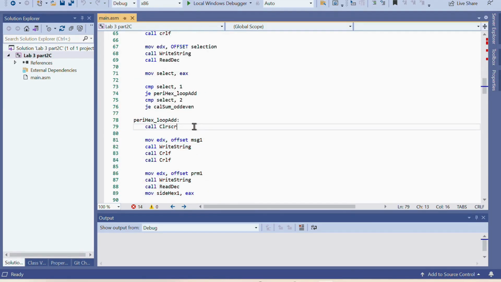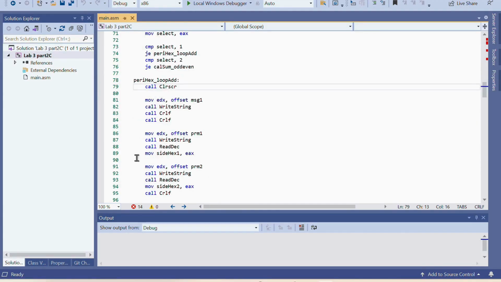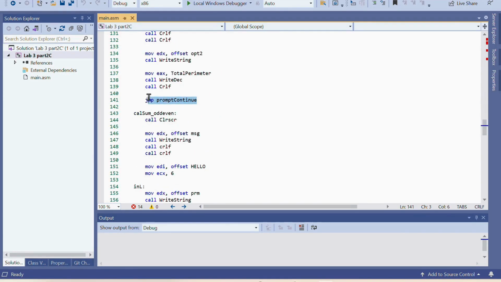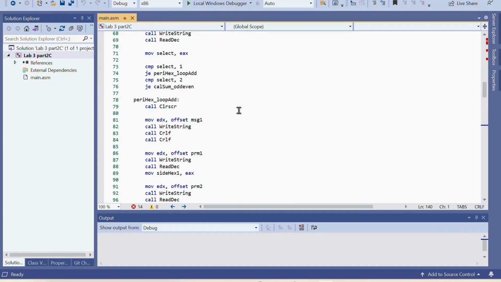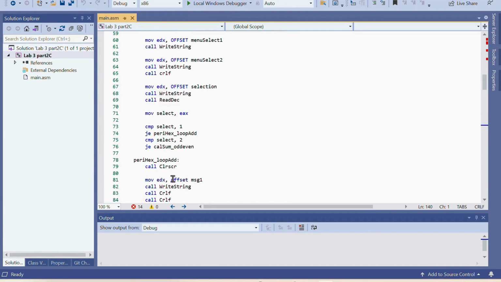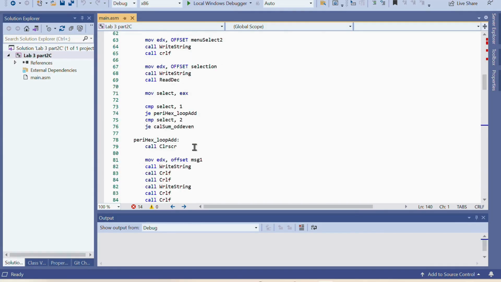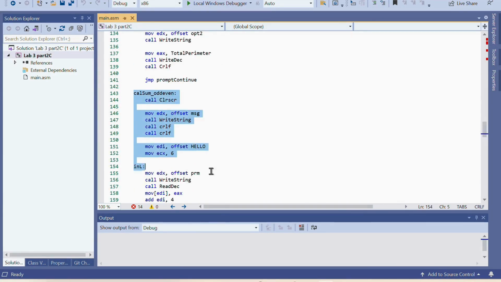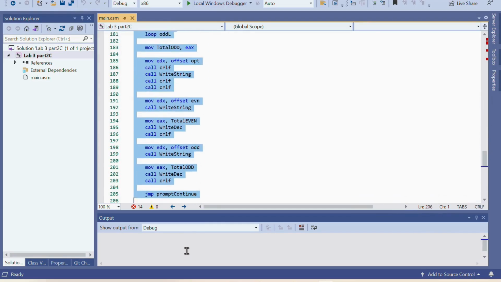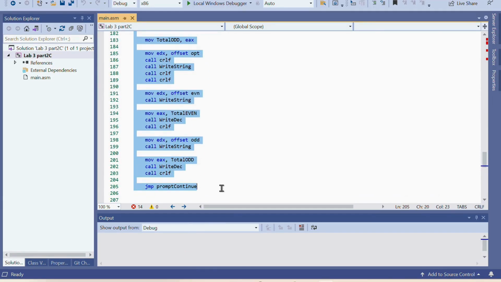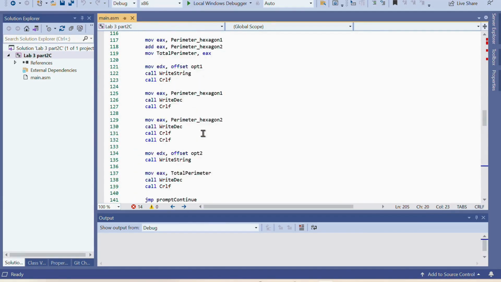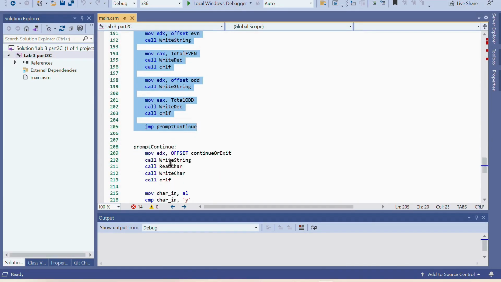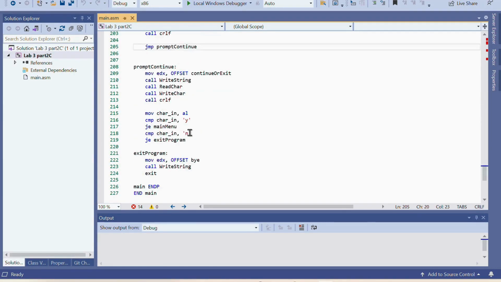Here, first we clear the screen and execute what we do for program 1. The last line will jump to prompt continue. Later I will explain. If the select is 2, it will jump to calculate sum of even from line 143 until 205. Here, we also clear the screen and execute the code from program 2. The last line also jumps to prompt continue.